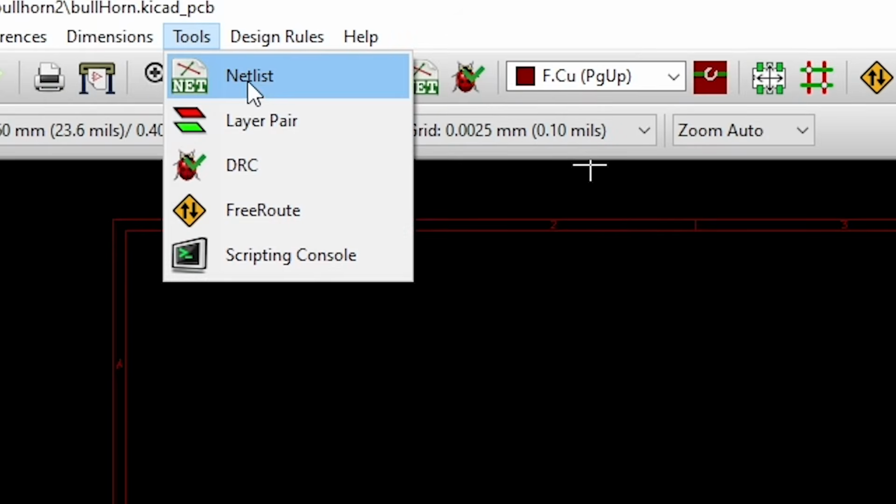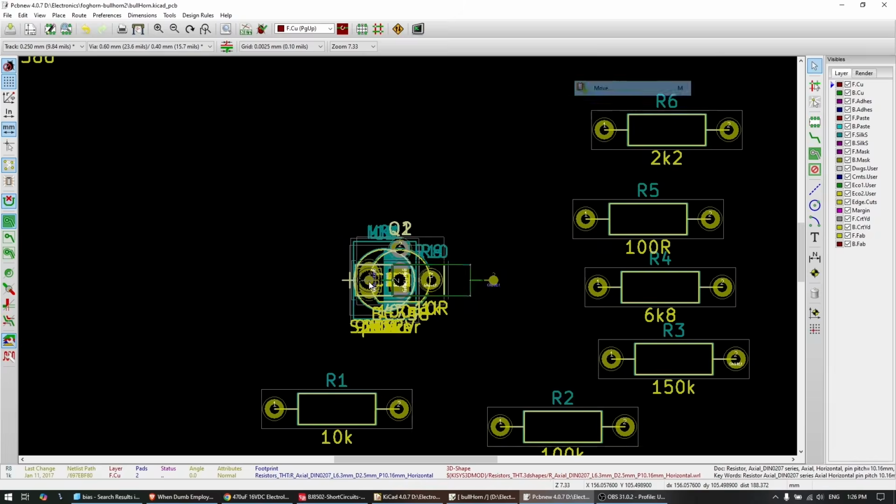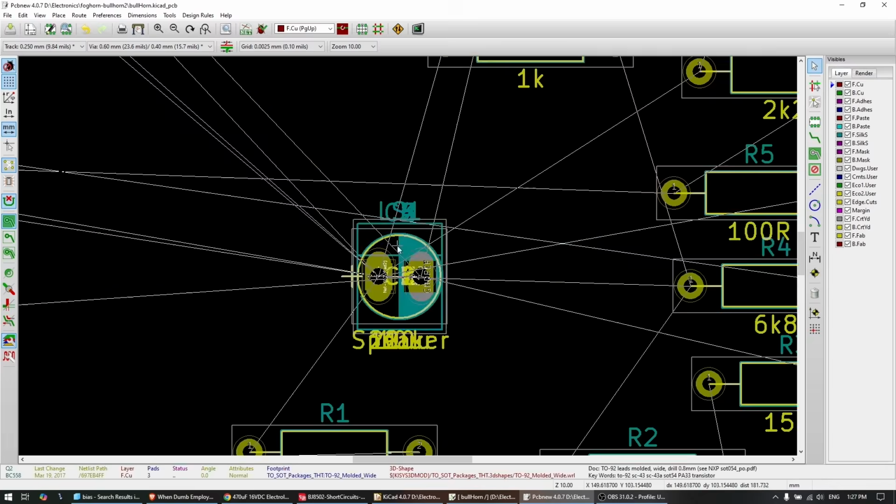Now I can read the created netlist in PCB New and it will place all the components on top of each other in the center of the page, which is kind of annoying.